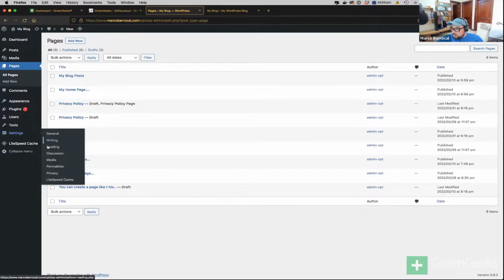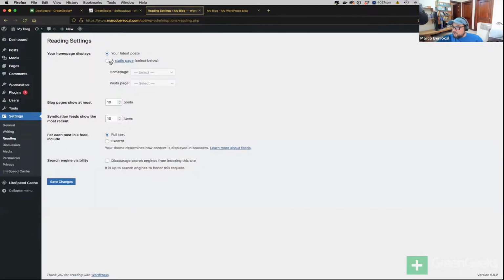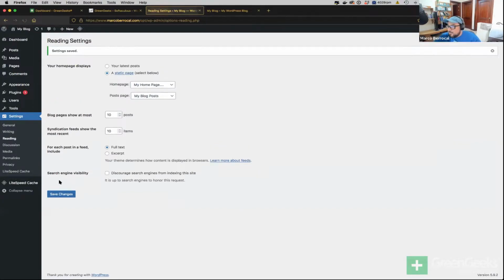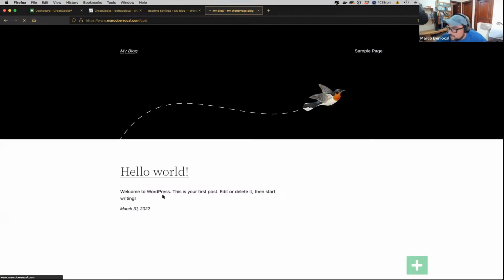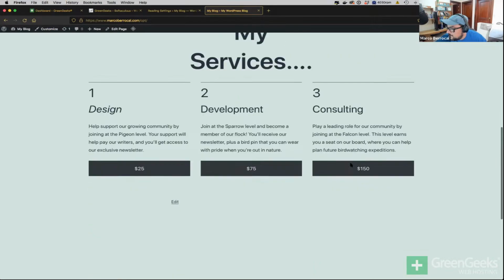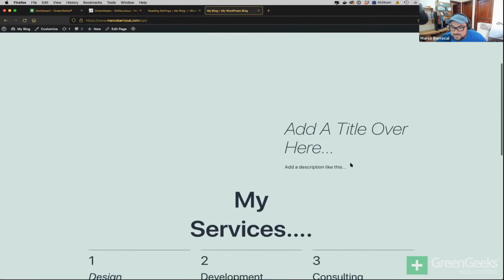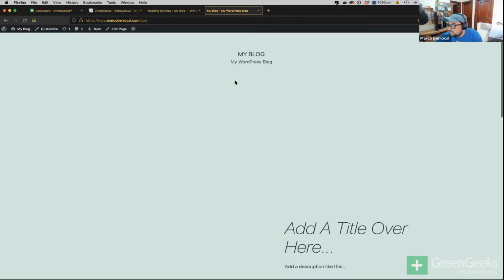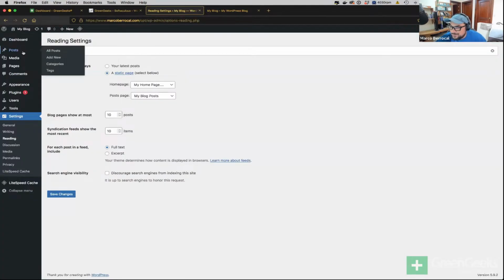I'm going to next go to Reading, and I am going to select my home page right here, and I'm going to select my blog page right here. This is standard WordPress stuff. Whenever we have a new installation of WordPress, I just imported content and I selected what my homepage and my blog posts are going to be. So if I refresh over here, I should have this. Okay, this doesn't look the best. It's not my finest design, but it'll do. So we have that. We are ready.